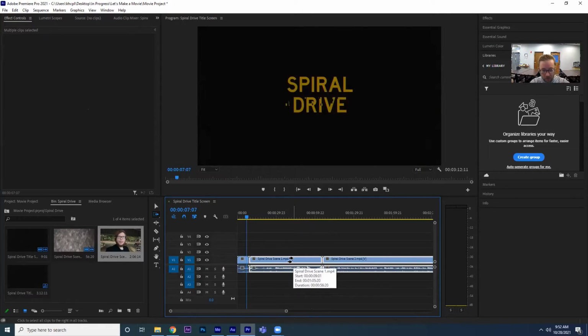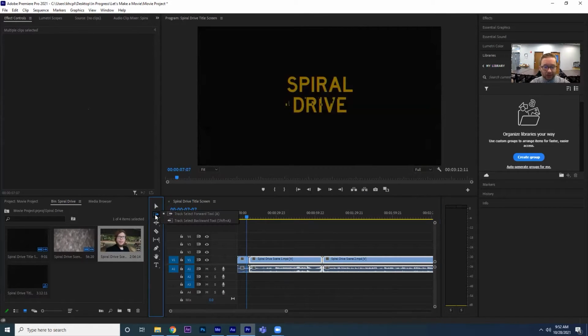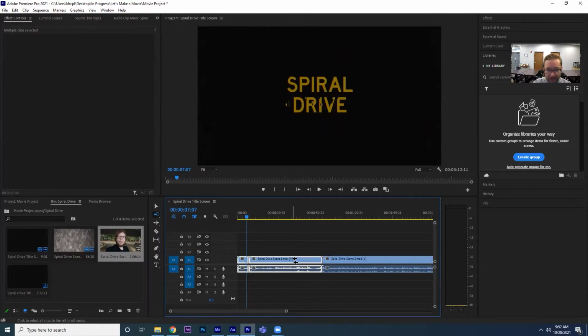Okay. You can come over here to that track select forward tool, click and hold on it, and then you can basically reverse the orientation of it so that it is backwards. I can click on the timeline and it will select the individual video clip that I selected and everything to the left of that as well.